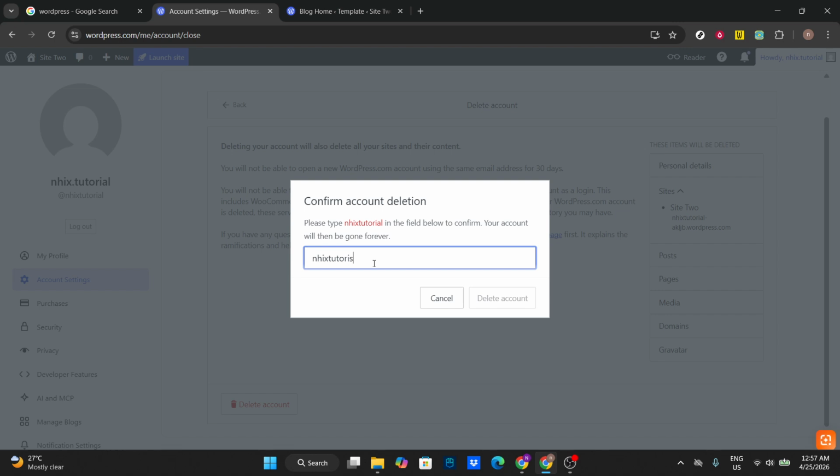If your intention was only to remove a single site, transfer ownership, or reduce notifications, those are handled in different areas of WordPress. But if your goal is to permanently close your WordPress.com account, the steps you've just followed are the correct and complete path. That's it. You've learned how to navigate to your profile, open account settings, review the warnings, and confirm deletion securely.